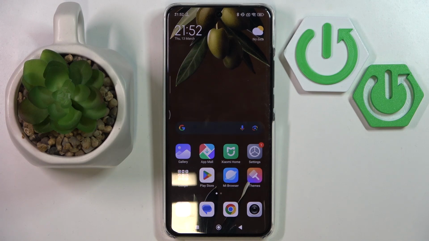Hello! In this video I will show you how to set up VPN on Xiaomi 15 Pro.